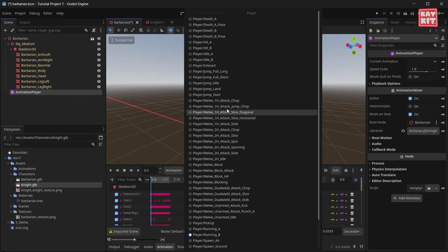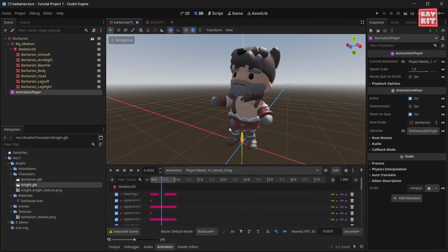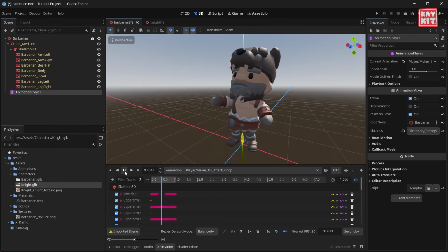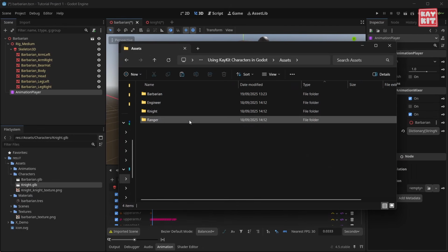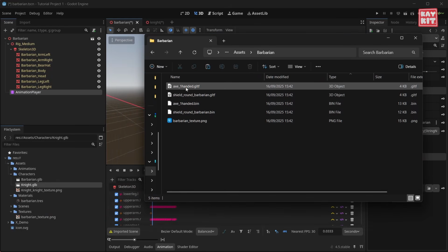Let's check out a one-handed attack chop. Well, this looks a little bit weird because he doesn't have any weapons. Let's change that. Let's go into our assets folder and check out which assets we've got to work with. For this tutorial, I only imported my one-handed axe and a shield for the barbarian. In an actual asset pack, you'll have more assets to work with.